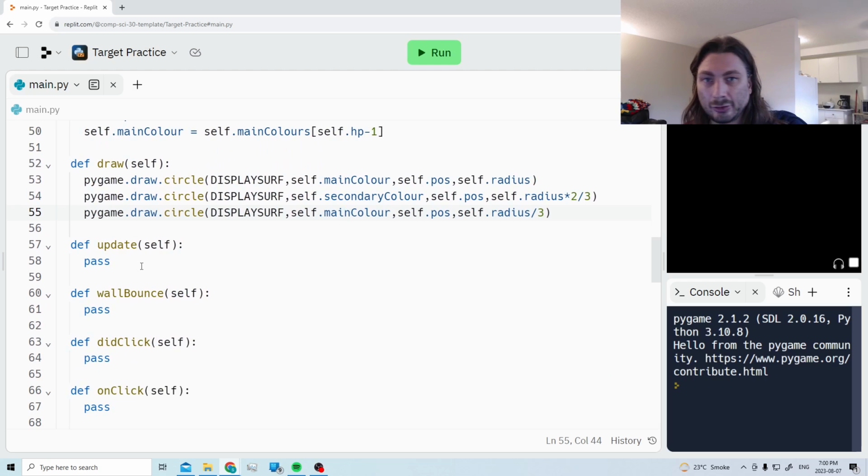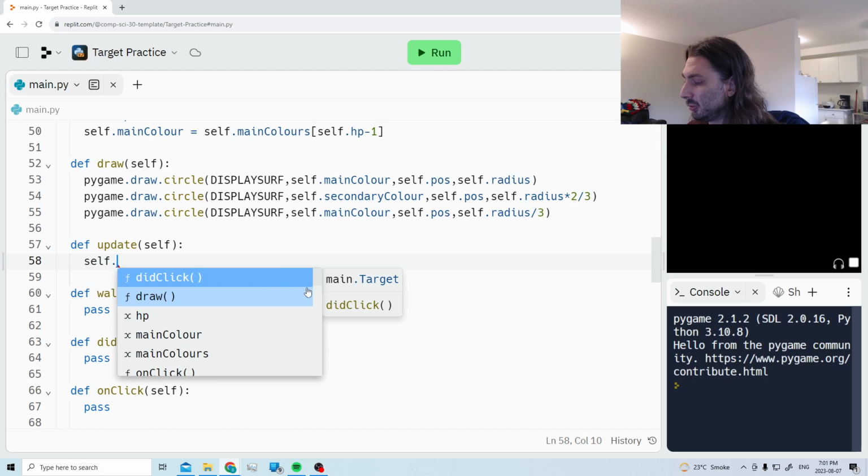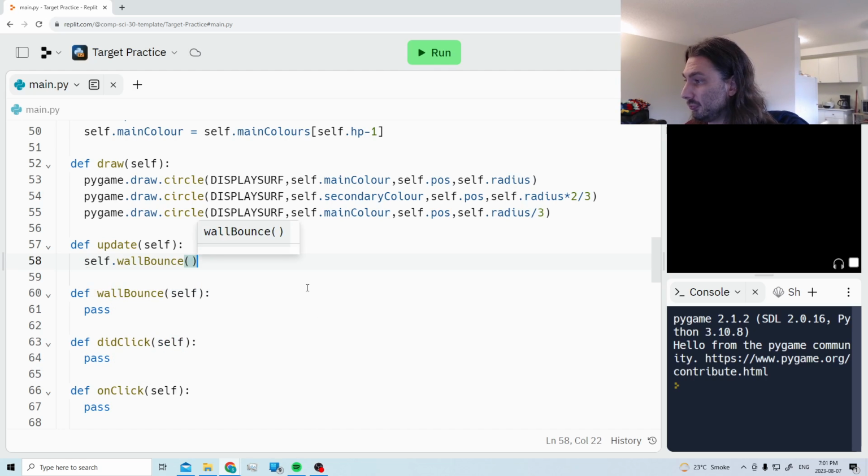Update is going to be also pretty simple. On its own, we're just going to be checking if we did a wall bounce, and it's going to bounce off the wall. So self.wall_bounce.